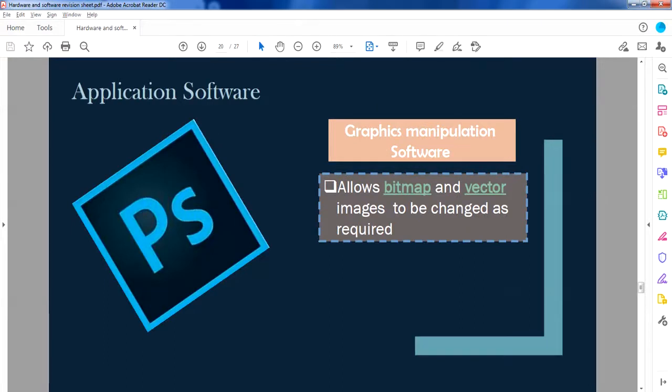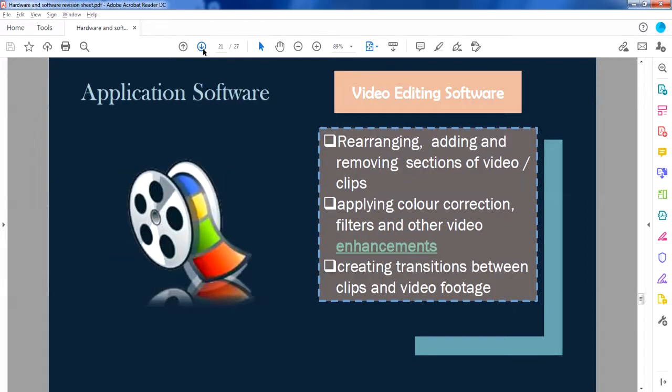Then we're having graphics manipulation software, such as Photoshop. Definitely, you know, why do we use Photoshop? We're using Photoshop to add some changes and edits on your images.